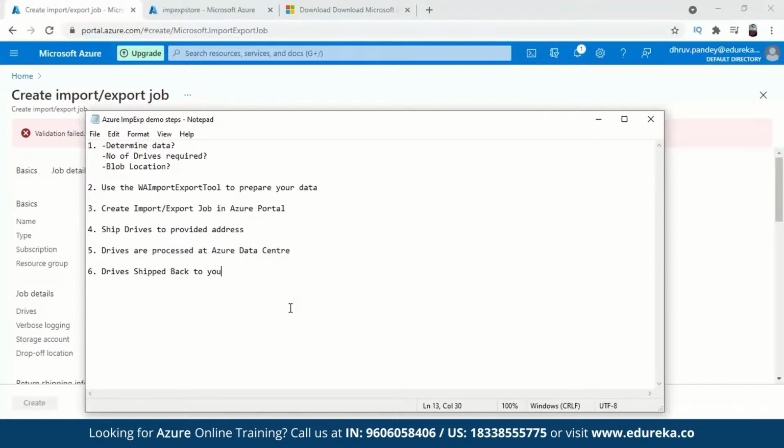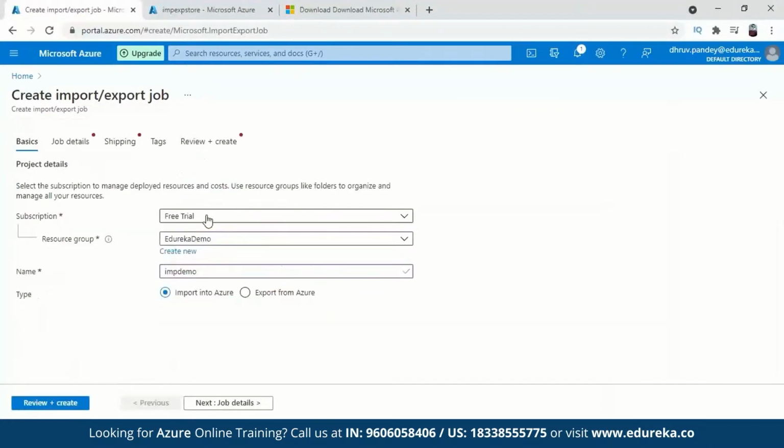Now, what's different in the export job? The only thing different in the export job is you don't have to use the import export tool to encrypt or use BitLocker, right? For encrypting the data and everything, that's what the WAImportExport tool is used for. So you can just go to basics again. Instead of this, we can choose export from Azure. We can give it export demo.